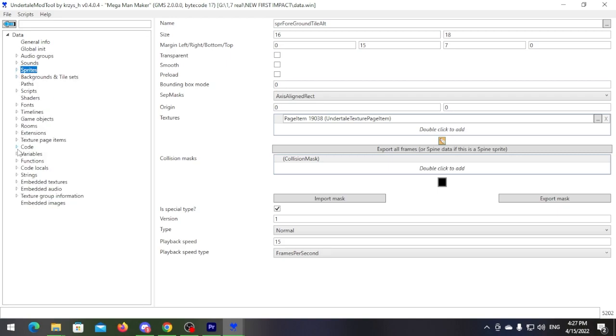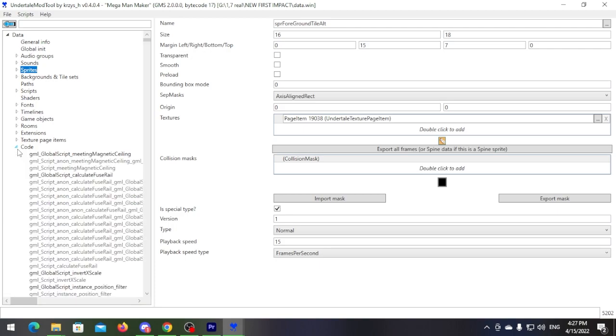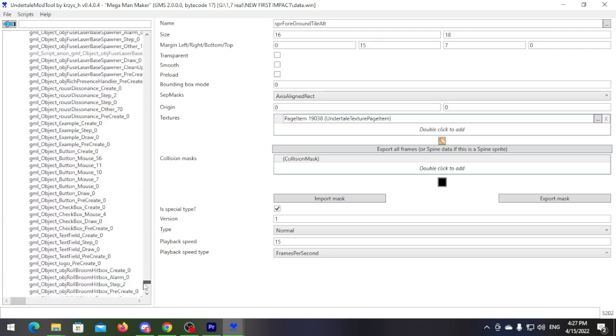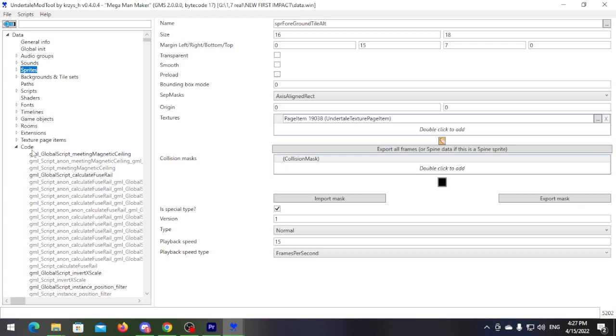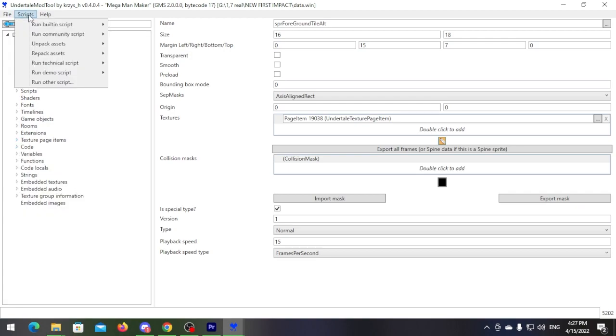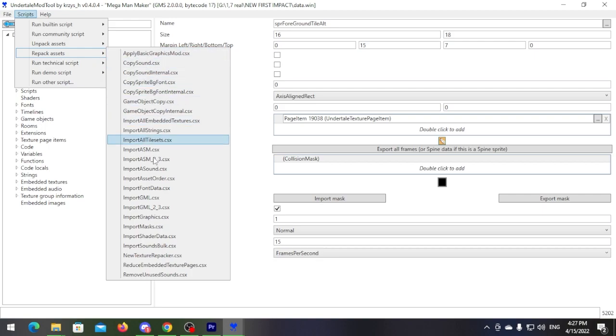Alright, so if we go to scripts here and go to repack assets, and now we go and import GML .csx.